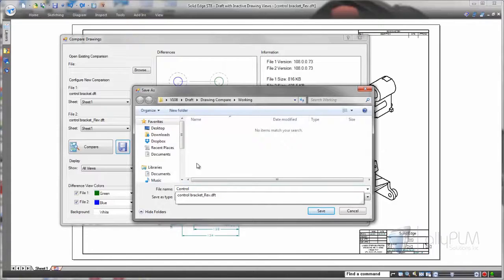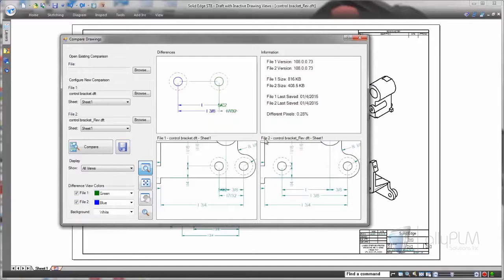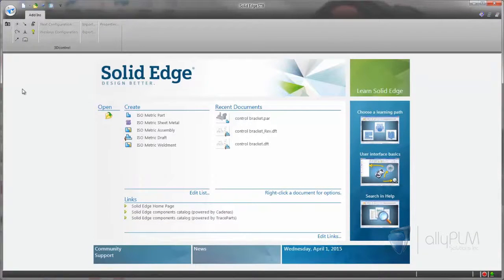At any time after saving, we can go back to the compare file to see the changes without having to browse back to the two different file locations. The new Drawing Compare tool is a quick, easy way to ensure our changes are correct changes. This is a great new powerful tool inside of Solid Edge ST8.